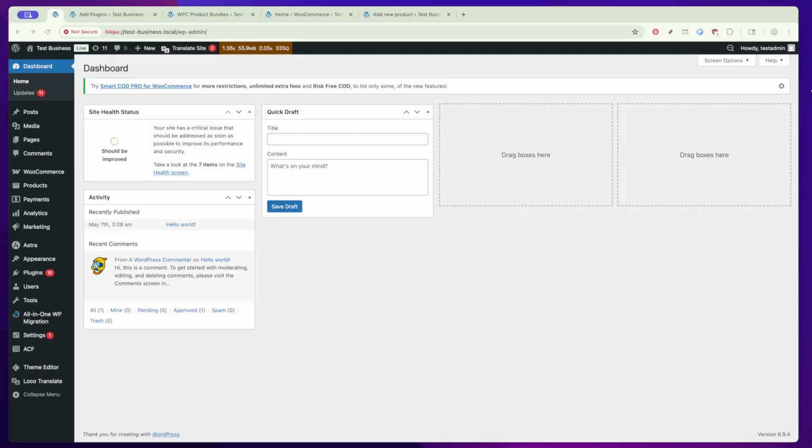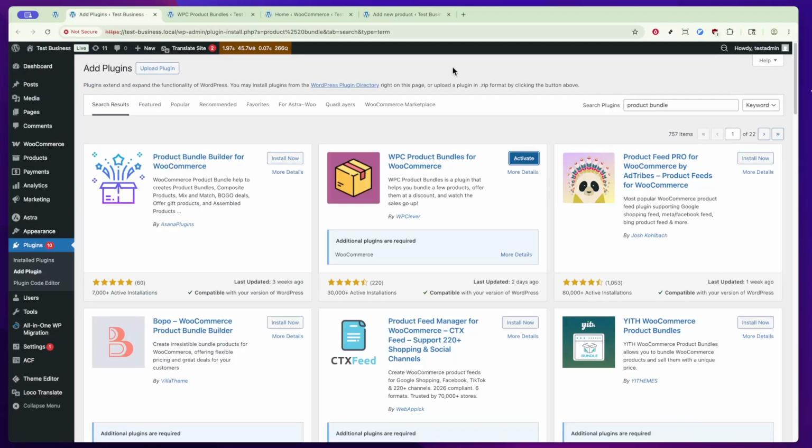Hover over Plugins in the left-hand menu and click on Add New. This is where we'll install the Product Bundle plugin. Now, you have two options for installing the plugin. If you've already downloaded the plugin as a zip file to your computer, you can click Upload Plugin at the top of the page, then select the file from your computer and click Install Now.